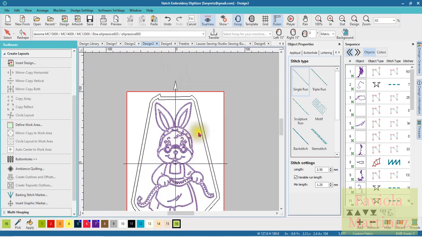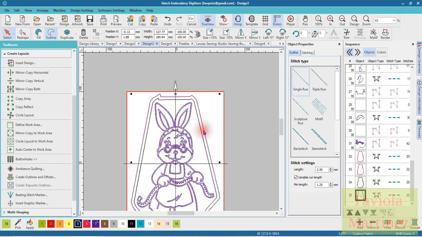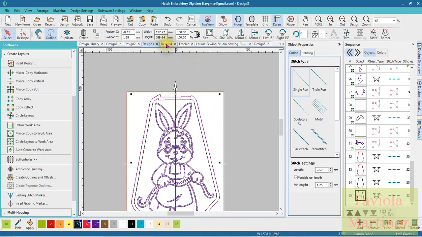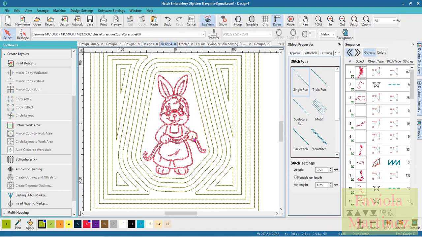Again, if you only wanted one of the outlines, you would just select this object and you would delete it out of here if you didn't want it. Design number 4 is that same little rabbit. This time I used the Ambience function. And the outline, again, is just kind of very loosely shaped, but again, it's just not a very precise outline of the rabbit itself.